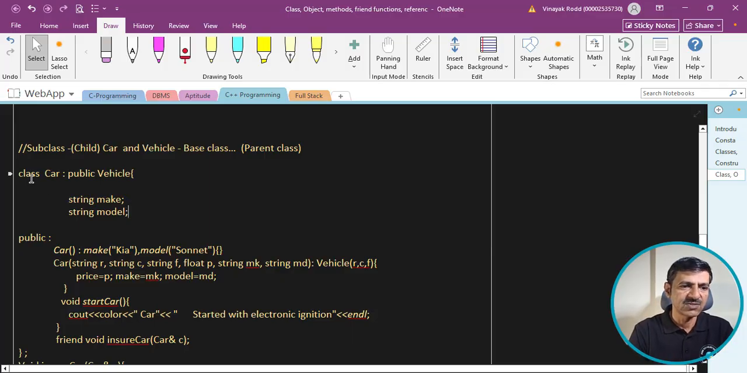So if I say class Car : public Vehicle, you have to use a colon to indicate that you are inheriting from the Vehicle, and you must use the keyword public so that whatever is public in Vehicle is accessible here. Okay, so all the methods will become accessible even in the Car class. Along with whatever is inherited from the base class, you can add your own attributes which are applicable to Car. So I'm adding make and model as two data members here, which are again private to Car.